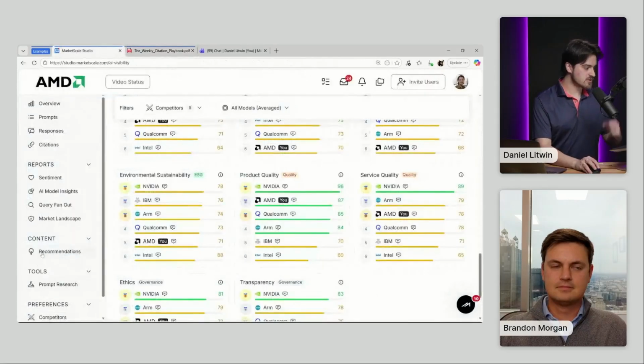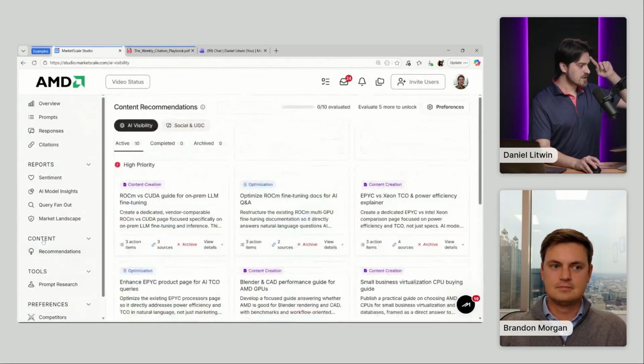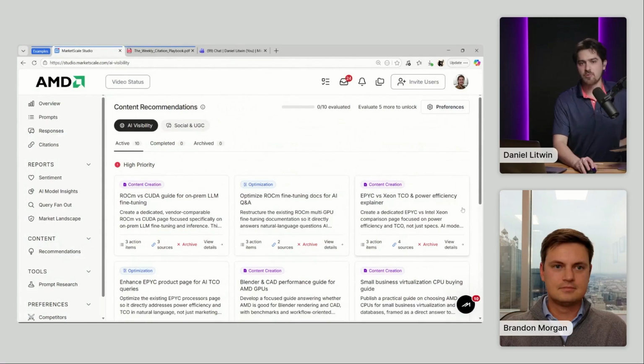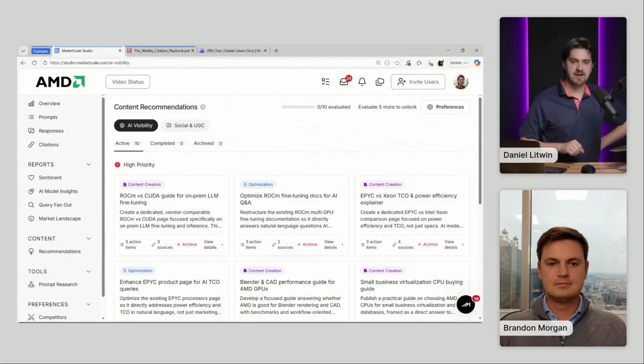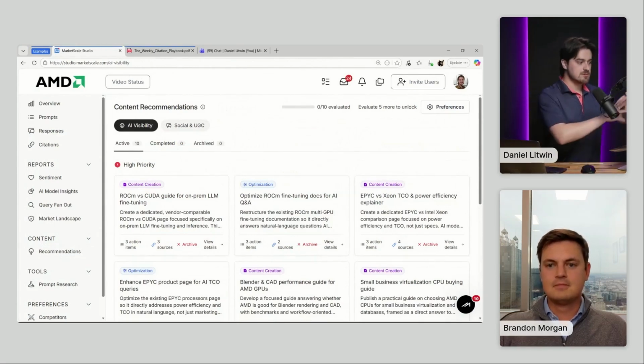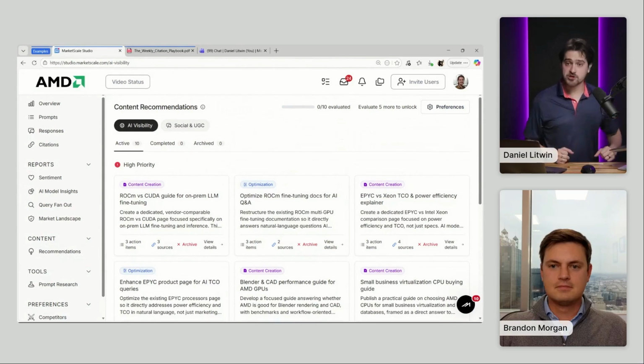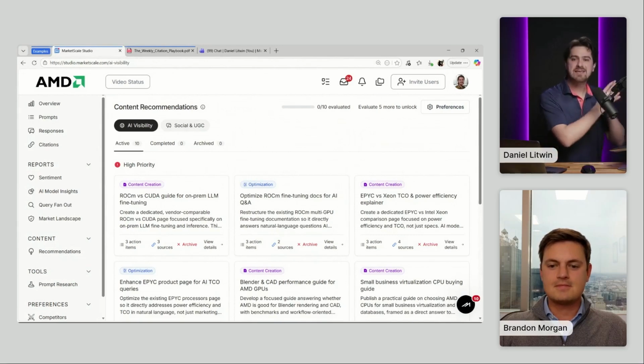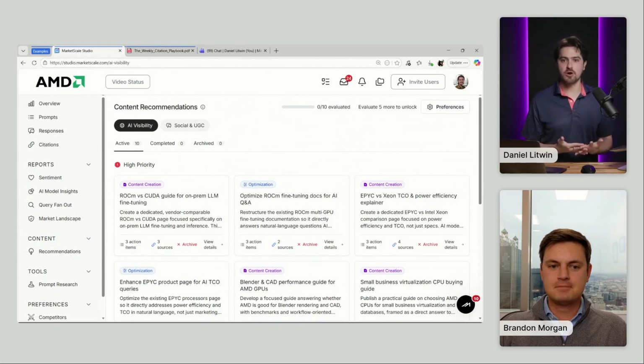So let's look at those recommendations here. This is one of the most important, if not the most important aspect of AI visibility. AI visibility is one feature within a UGC engine, right? If you have access to MarketScale Studio, you have access to a ton of tools and workflows that help you decentralize content creation and tap your experts to lead from the front. This is now giving you a roadmap for how to put those experts to work.